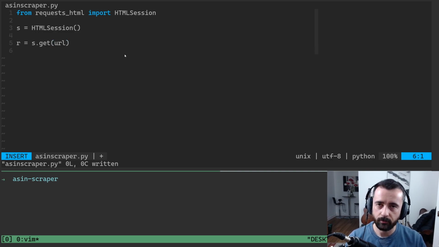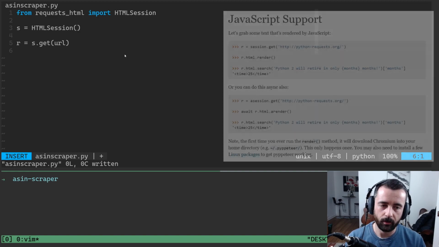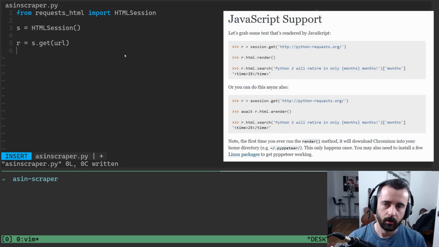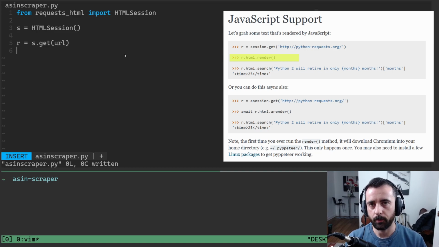What we want to do after this is we need to do r.html.render, because what that's going to do is it's going to get request HTML to go out and render the page for us. So it uses a lightweight Chromium browser all in the background, which is quite quick and easy, and it's going to load the page up and it's going to return all the HTML to us that we can then interrogate just as if we were looking at the DOM in the inspect element tool.